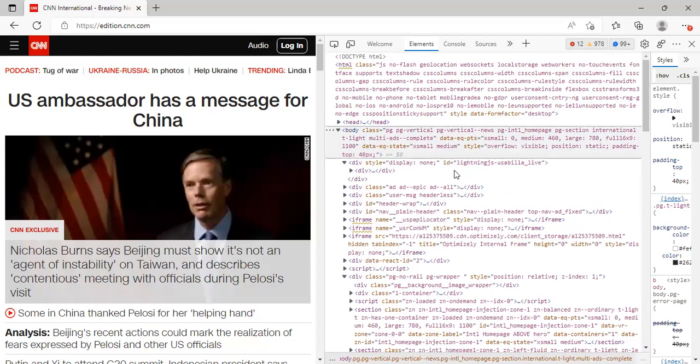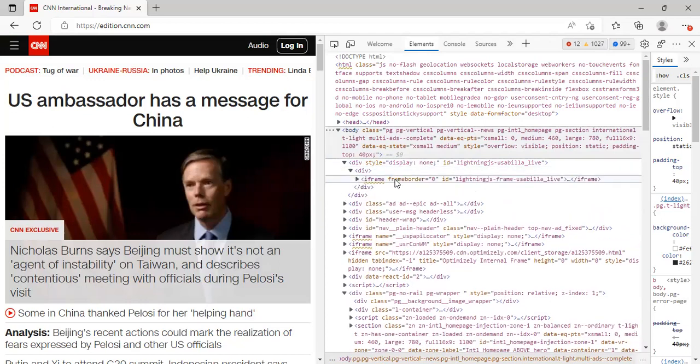All right, and it has an ID. The div has an ID called lightness JS. In that div there is also a child element, and the child element is an iframe box. It is a box, and it's containing code. You can't see it because it's set to display none.